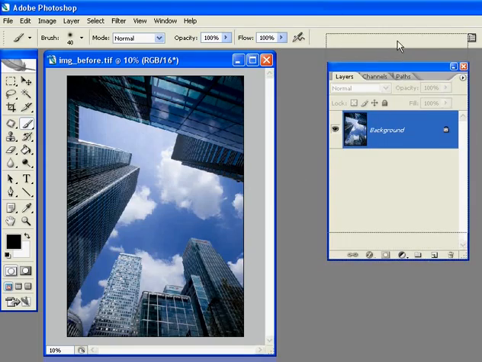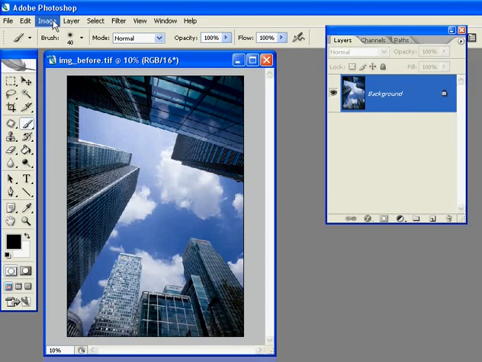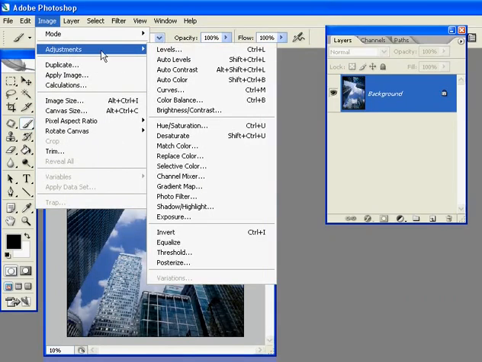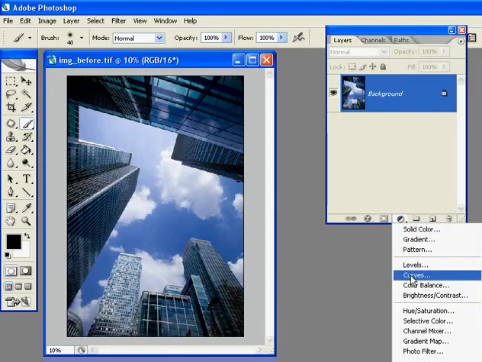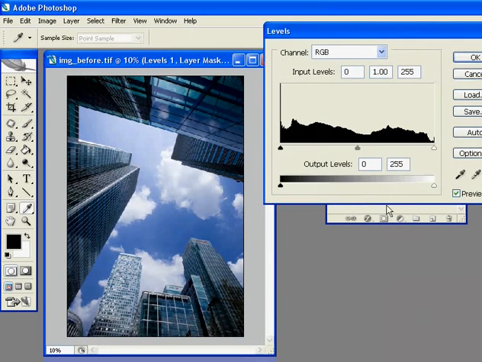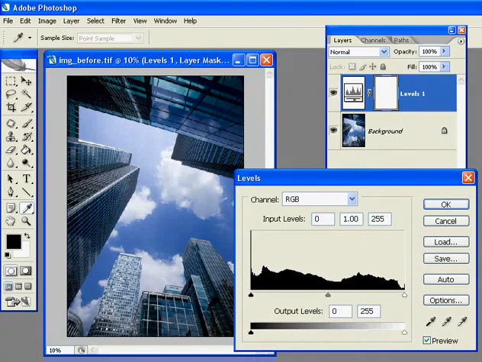I'm going to use a levels adjustment layer as opposed to going through the image adjustments. So using the layers palette, I'm going to use the levels adjustment layer. This brings up the levels as we're already familiar with.